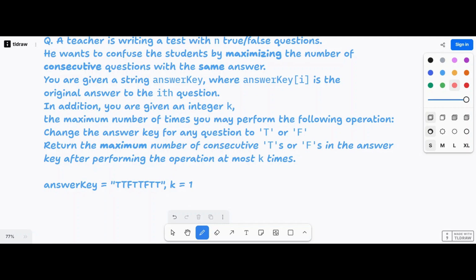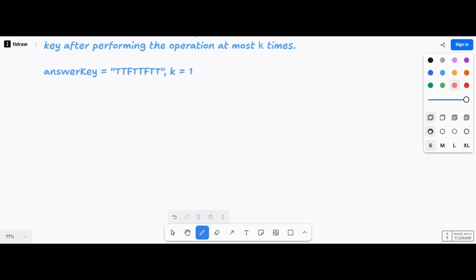So what could be the case here? Let's say this is what you have been given. I can change this f to t. If I'm planning to make t, I can only change one. So if I make this one, then 1, 2, 3, 4, 5. If I make this one, then also 1, 2, 3, 4, 5. So 5 is the answer. That's what I'm getting.